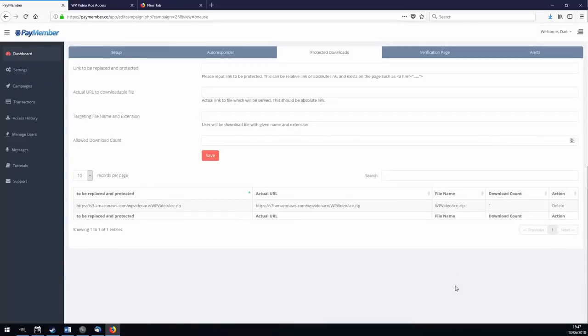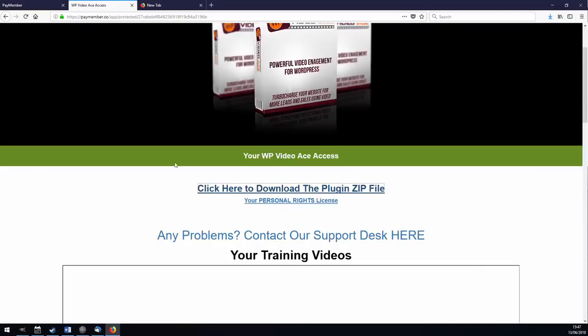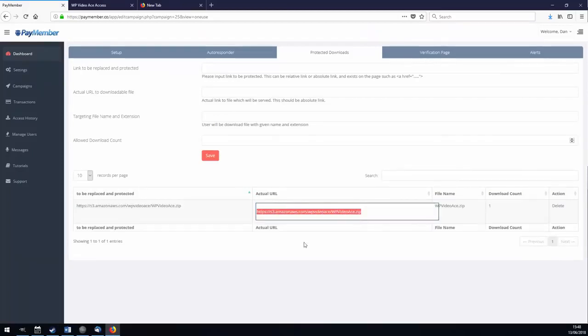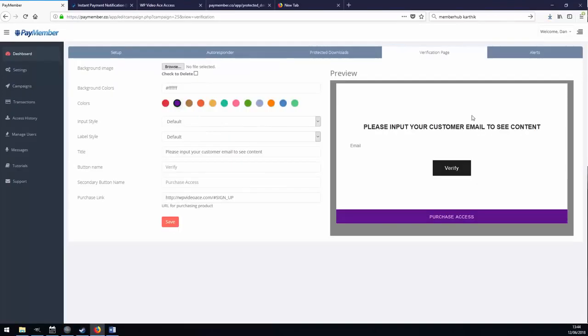We can control exactly how many times anyone can download with that link. So if someone tries to then go and share this link around, this special protected download link, to try to share that on forums, it will not work. They can only download it once. And once again, how easy was that to set up? All we needed to do was enter the URL that we wanted, the download URL we wanted to protect, and PayMember did everything else for us.